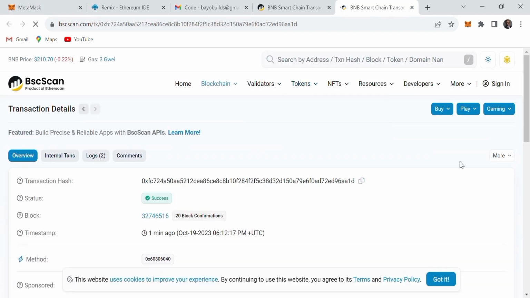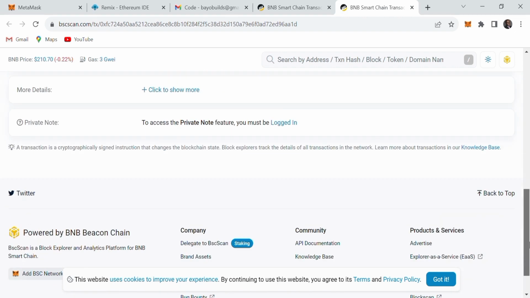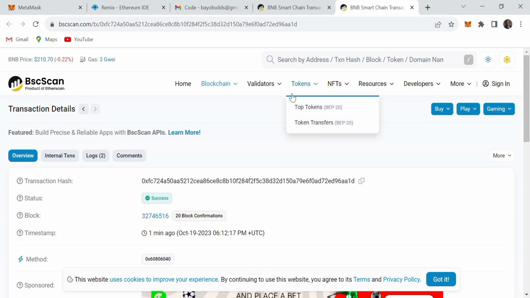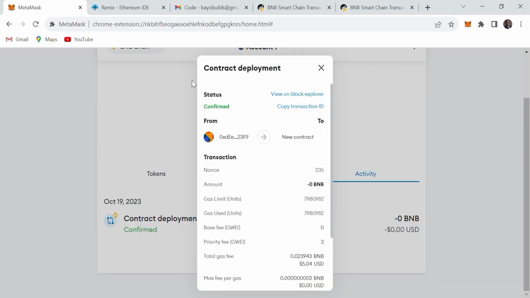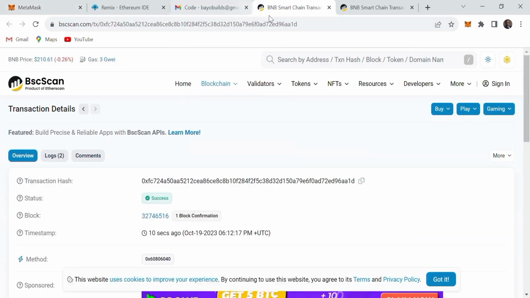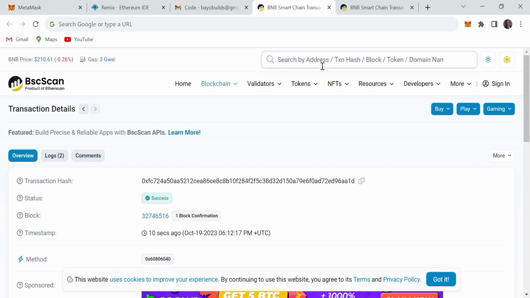Okay, so here it is. We want to see, it's going to show us what happened. Okay, what we can do also is go back to my MetaMask and copy my address. Let's copy this. Okay, we'll copy our address, go back to BSC scan, and then we'll paste this here. Let's just paste that in there. Okay, now let's check it here.